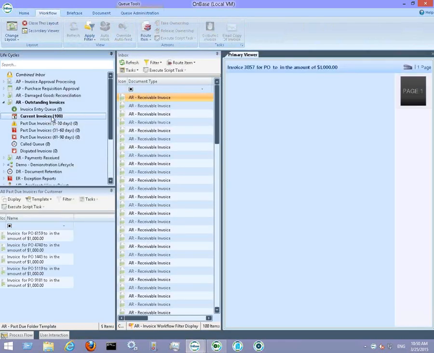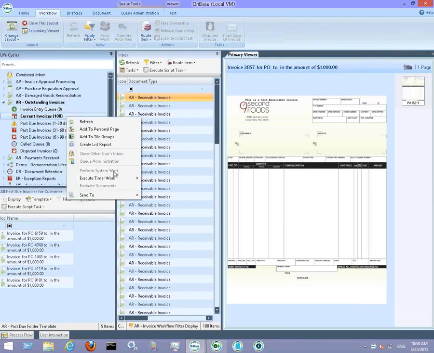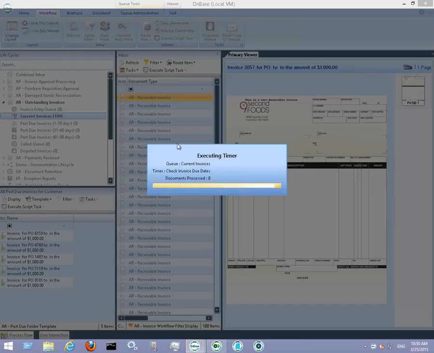Right, so now you have 100 invoices in this current invoice queue. They all went through the invoice entry queue, moved into current invoices. I'm going to execute my timer because I don't have timer service installed on my VM. So we'll run our timer.